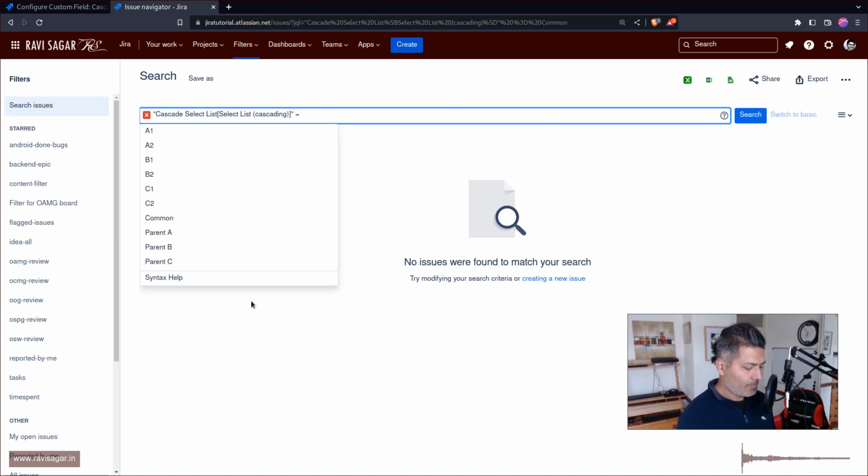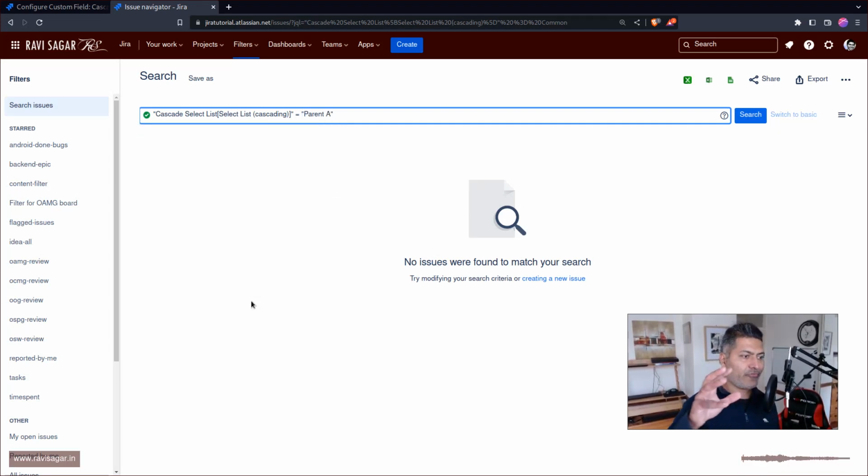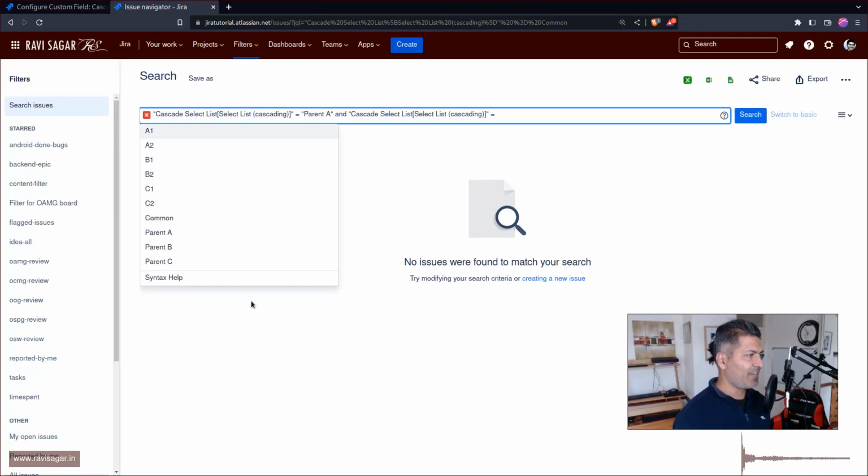Equal to parent. So if you select parent here, this is of course my first part, based on option number one. But if I want to further narrow it down by, let us say, A1, I can do AND Cascade Select List is equal to A1. So basically you have to do it twice. I know it is annoying, but it works. So just live with it.